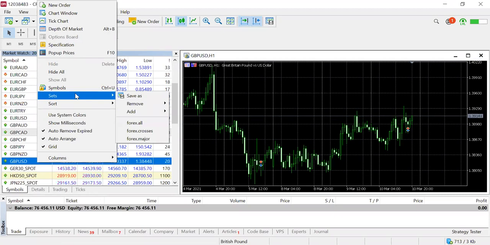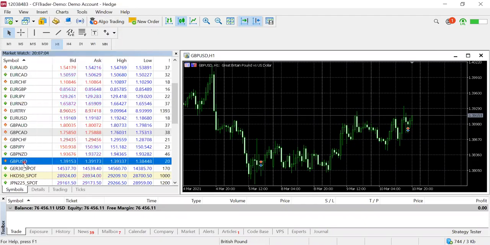Just before we get into the order window and how to place an order on the MT5, I would also like to mention to you guys that here on the Market Watch table, you can also add more columns. So you can see here, you can see the bid and ask prices.